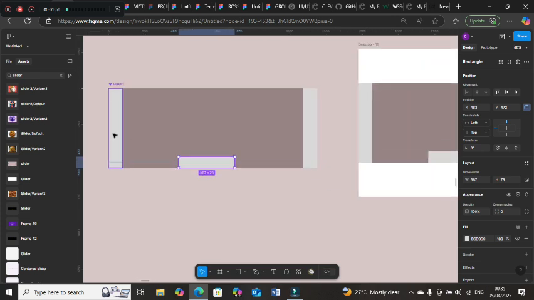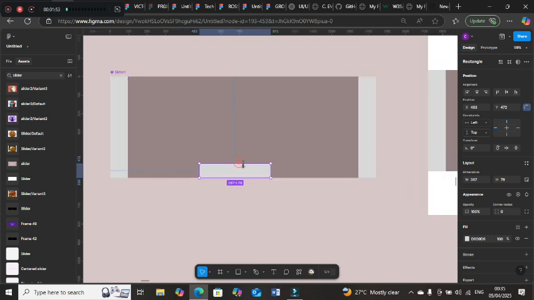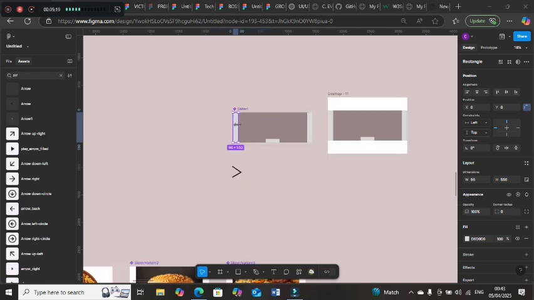Make another smaller one. You see that whatever you are doing is reflecting on the rectangle that is inside the desktop frame. So you set it to be in the middle of the page at the bottom.